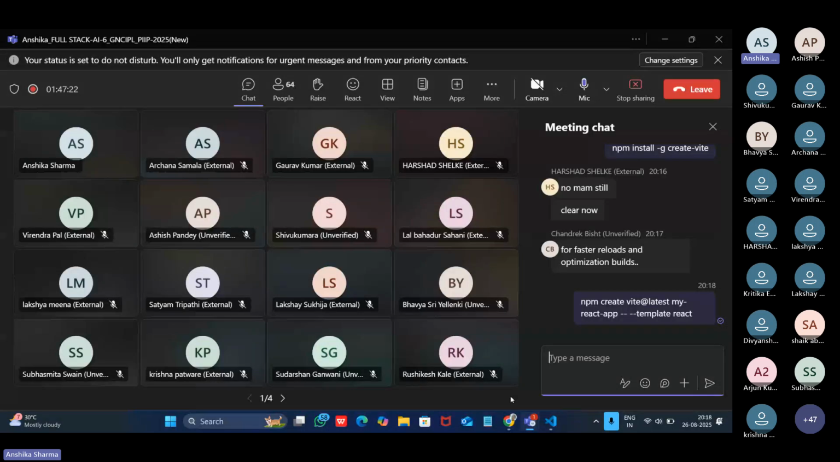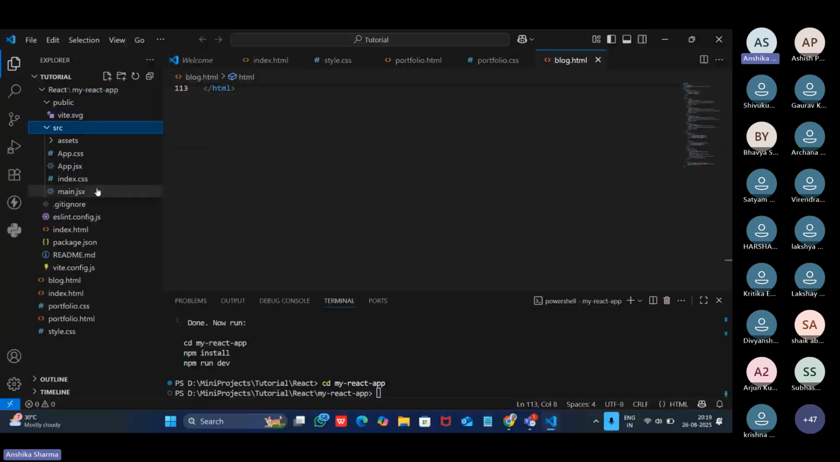Next is the src folder. So all the files that I would create, all the components that I would create in React will be inside this src folder, which is source. Okay, I will explain you later. So all the components that I will be creating will be inside this src folder. So these files from the src will get rendered to the website.